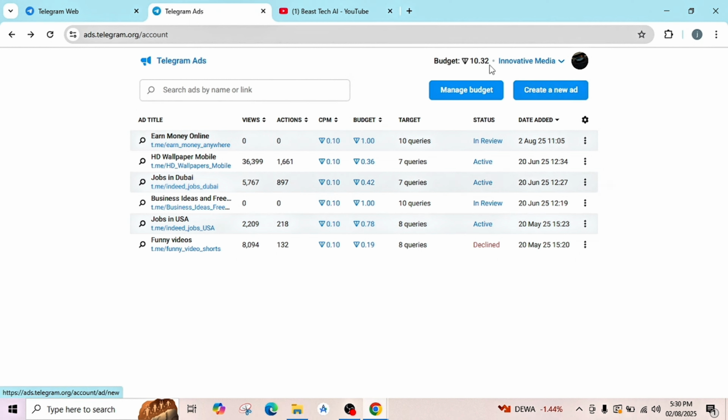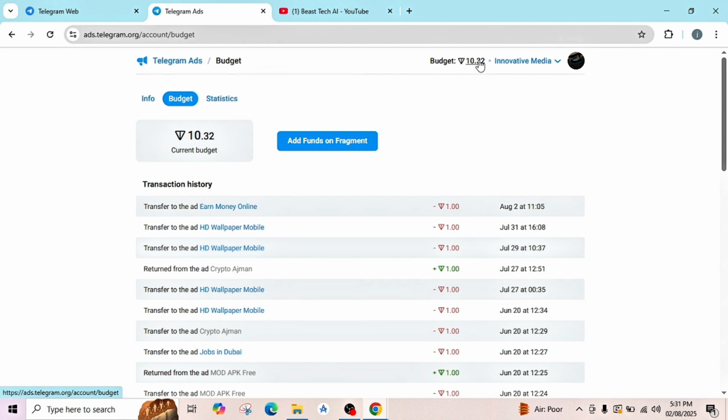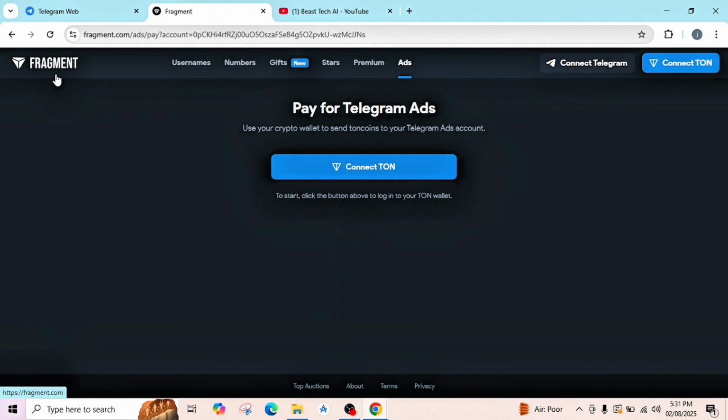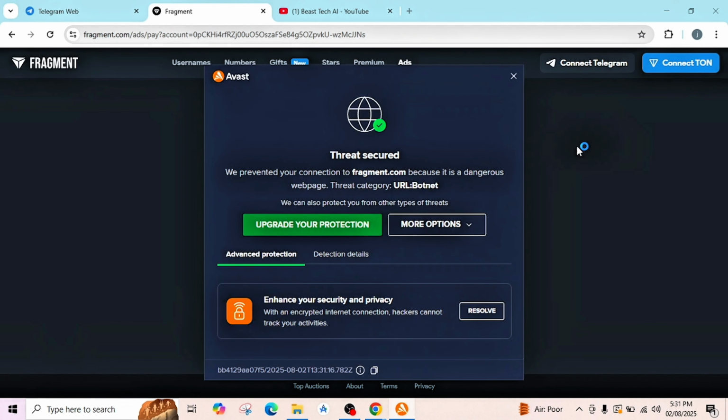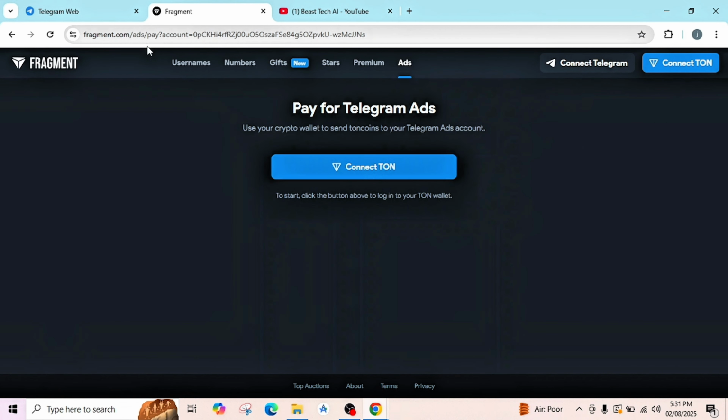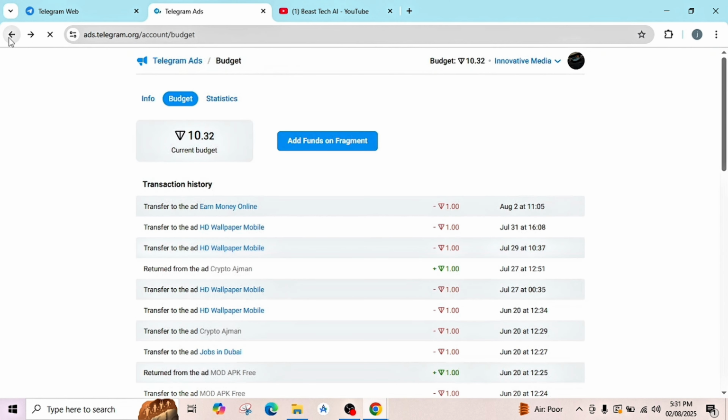First of all, once you create a Telegram ads account, you will have to add funds. To add funds, there's a website called Fragment. You can simply click here, add funds on Fragment, and it will take you to that website, where you can connect your TON wallet and add funds. Okay, so let me show you how you can place an ad.